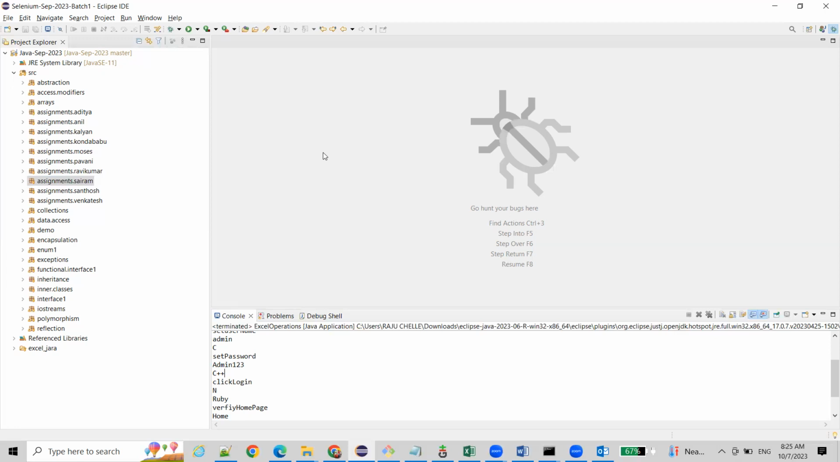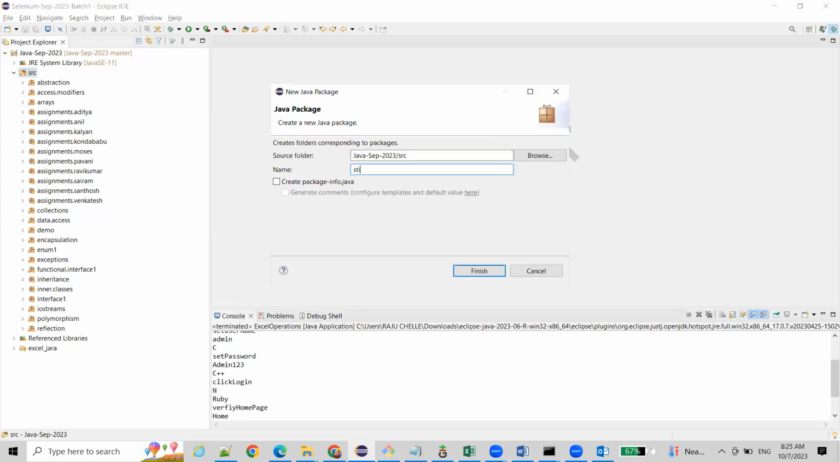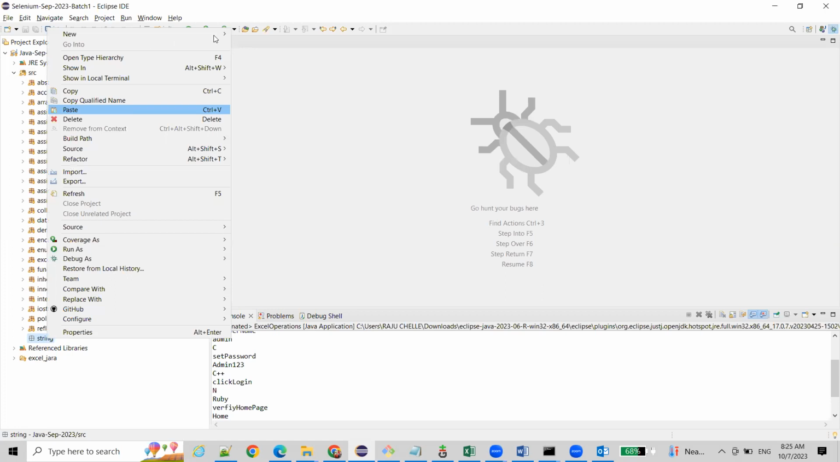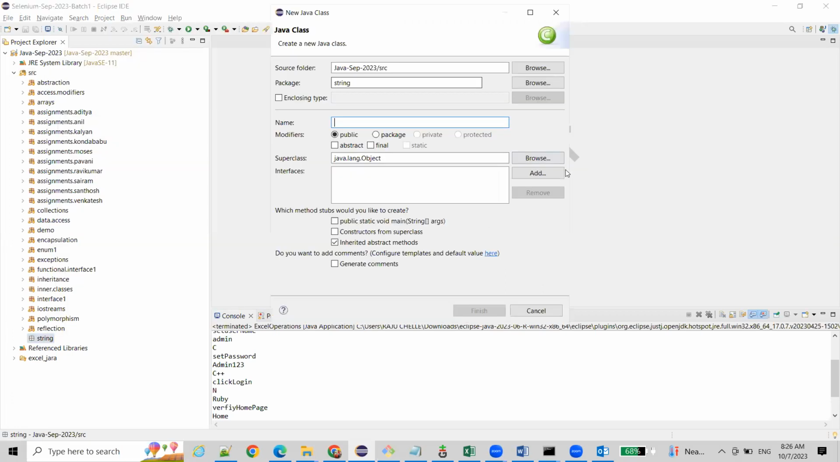So why string class? Before explaining it, let me create one separate package for it, a new package, string. Package name itself, string I'm creating. So here I'm creating one class, string operations.